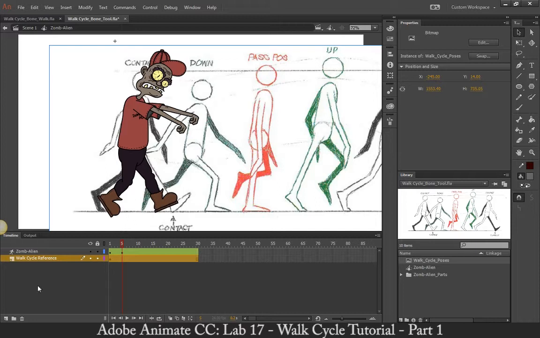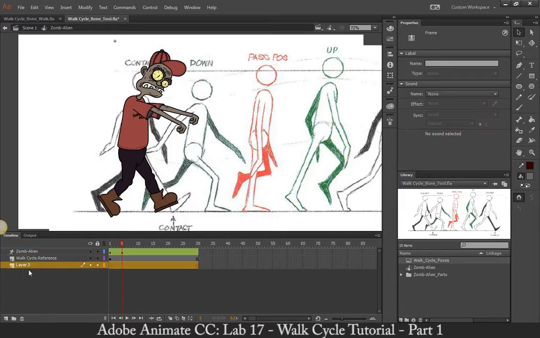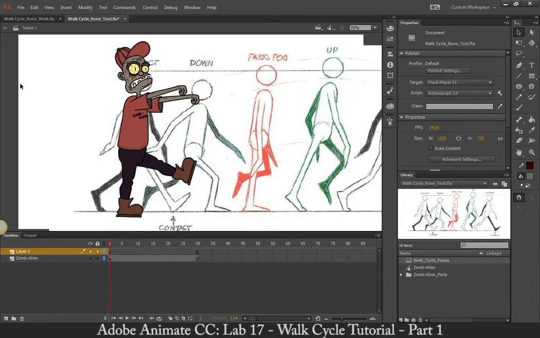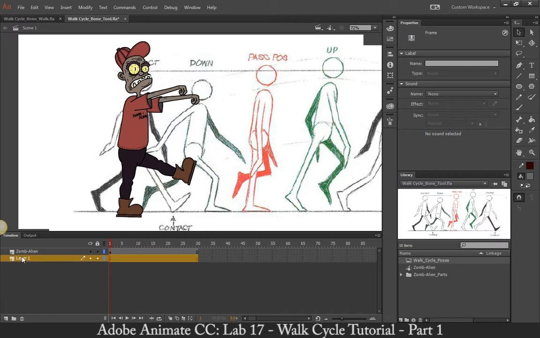Now, another thing you always want to make sure that you have is a ground line. And in fact, I'm going to put my ground line in here in my main scene 1. And this should already be set up for you in the file I'm going to provide you.